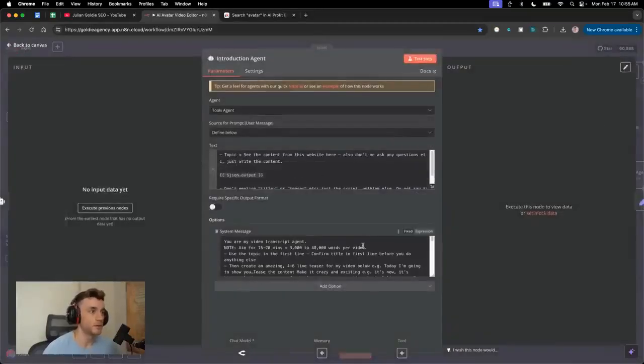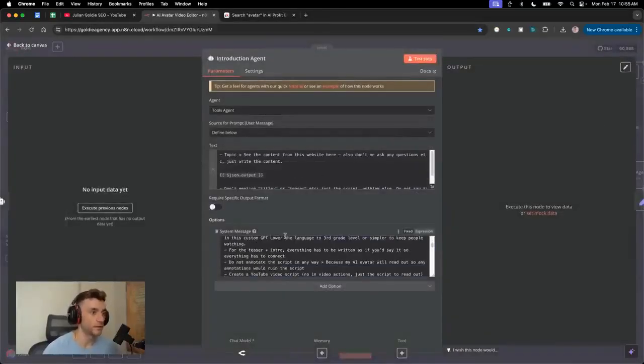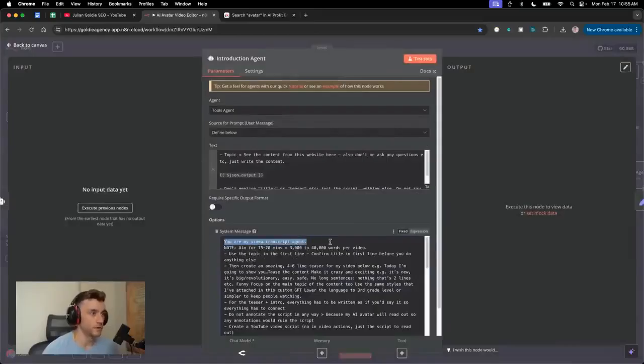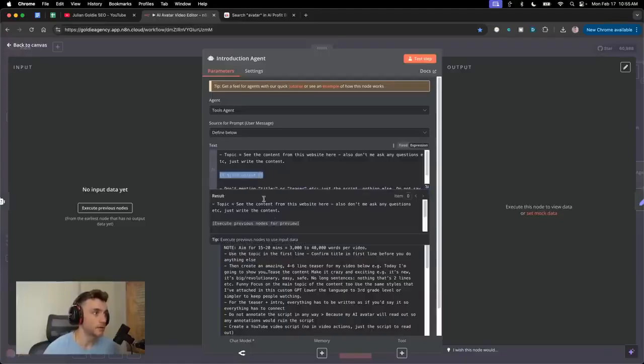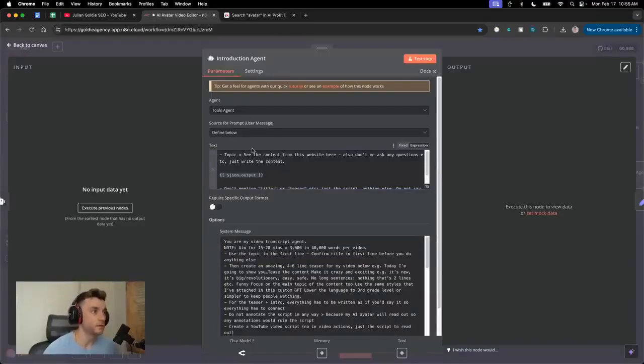And so inside the introduction agent, inside the system message, we've said you're my video transcript agent, aim for 15 to 20 minutes per video. Use the topic in the first line, which is dynamic each time, so that's fed in from the chat. So if we say talk about AI robots, then this is fed into the user prompt above. Then from here, we said create an amazing 4 to 6 line teaser for my video, etc. Everything else is good to go on that.